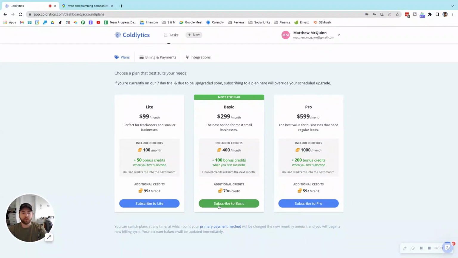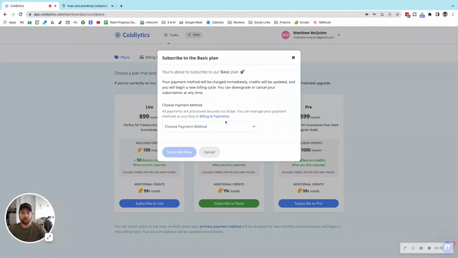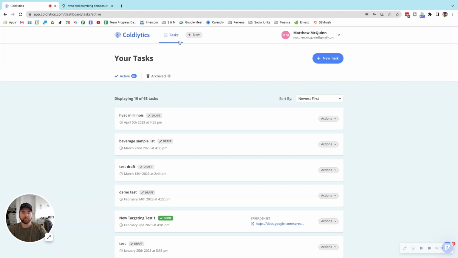And so from here, you can click on Subscribe to Basic or Pro, add your payment method, and go from there. Then you'll be able to come back to your dashboard by clicking on Tasks and Actions and starting the task. And it's as simple as that. That's how you build a list of HVAC and plumbing companies using Coldlytics.